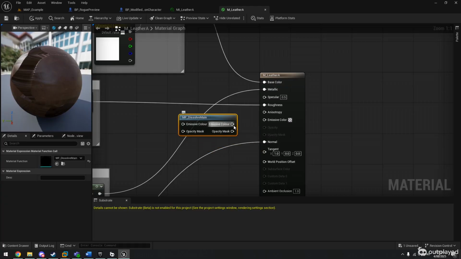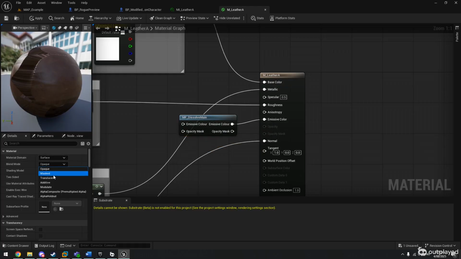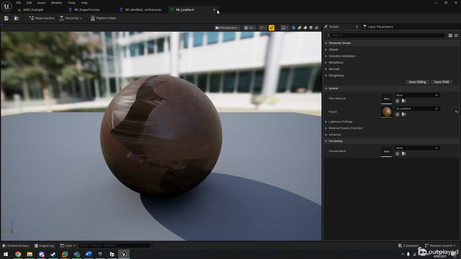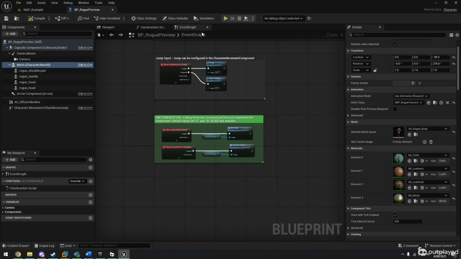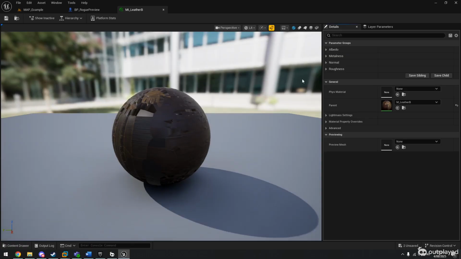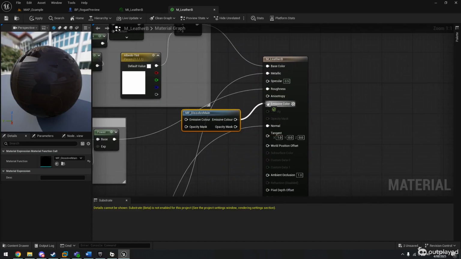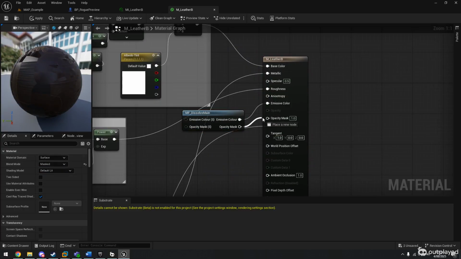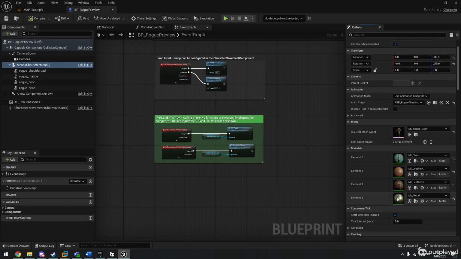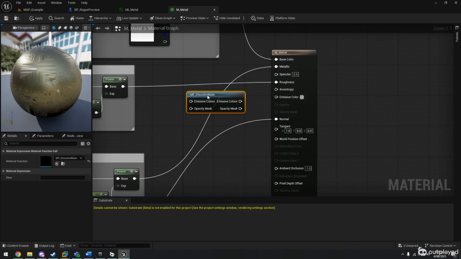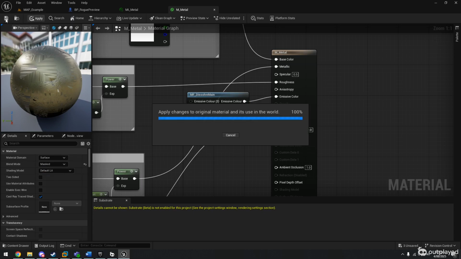Paste, emissive color. This material is opaque, so I'm just going to change that to masked and then connect to the opacity mask. Apply. Open up the next one. Paste, emissive color, change it to masked, opacity mask, apply. Metal, same thing, change this from opaque to masked, apply.